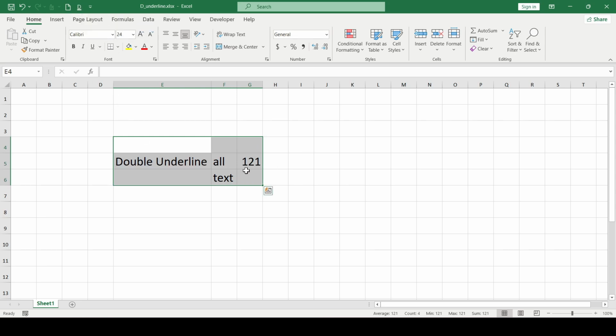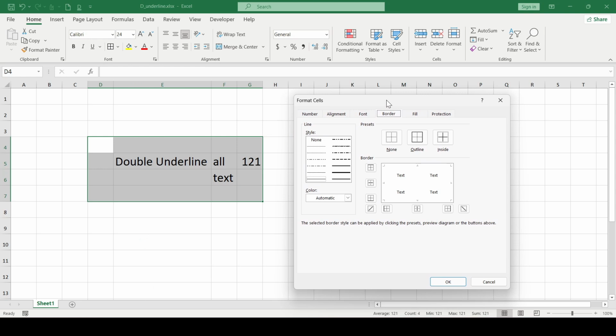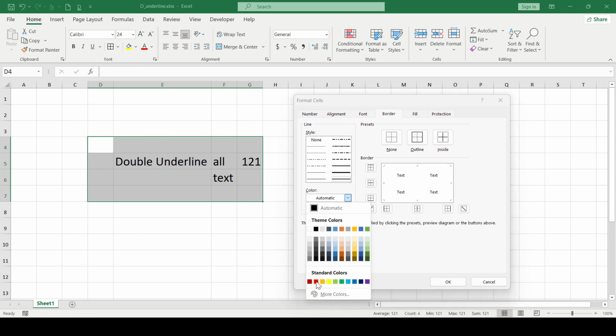Everything is clear with the first method. Now let's look at the second one. With this method, it's not the text that is underlined, but the cell itself. Select several cells, click the Borders drop-down list and select More Borders. In this menu, select the double line. We can also change the color of this line.